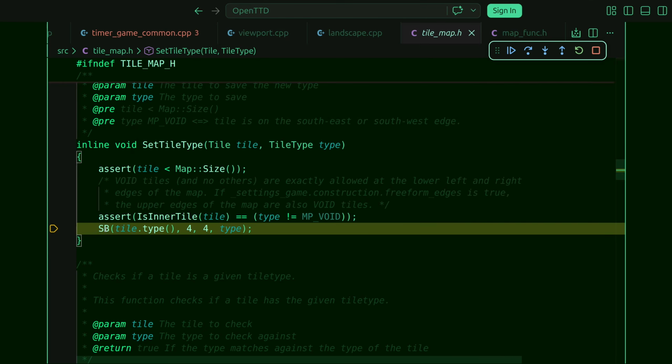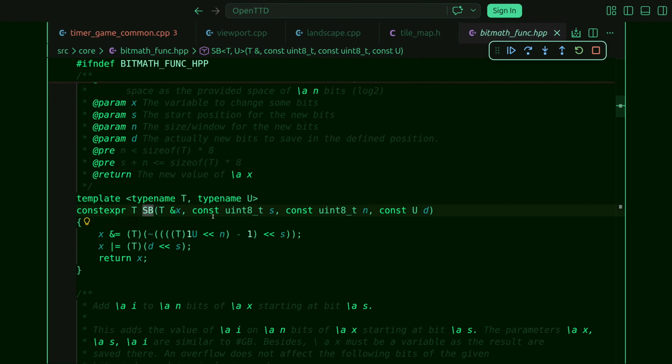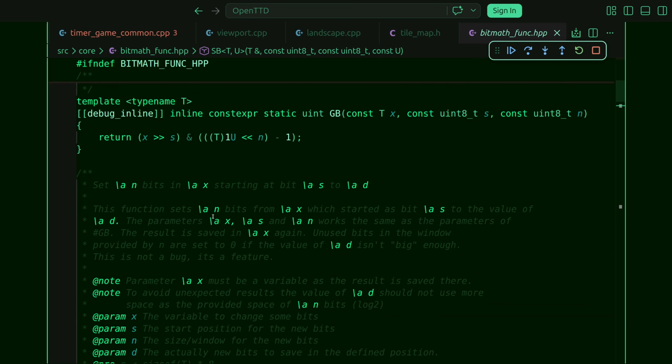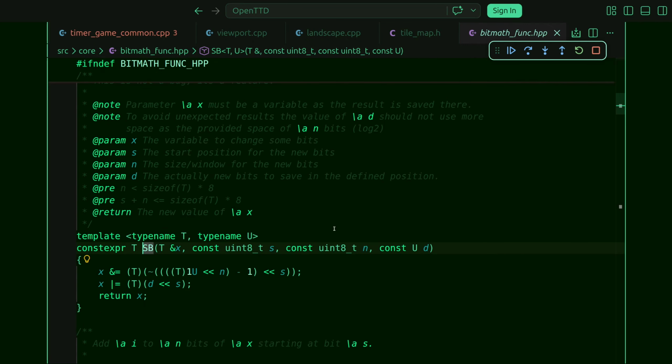And then we have this. It sounds like a macro, bitmap SB. Set n bits in x starting at bit S to D. Oh, all right.